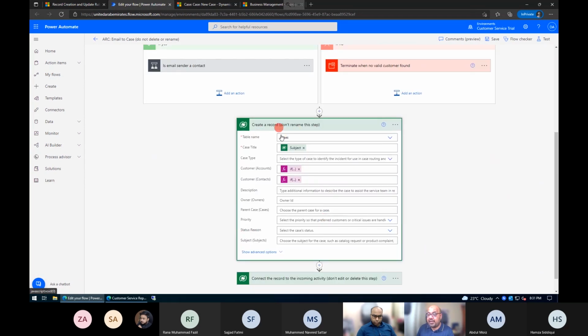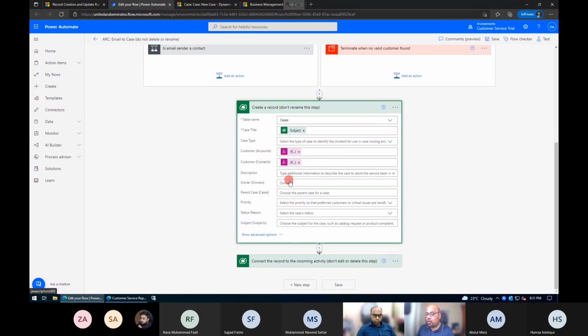Means it's going to create a simple record here. So what kind of record is the system going to create? The system is going to create a case with the subject and some of the information the system has pulled up here. If it is related to the customer's account, then put it in account. If it's a contact, put it in contact. So the system is going to take care of that on its own.